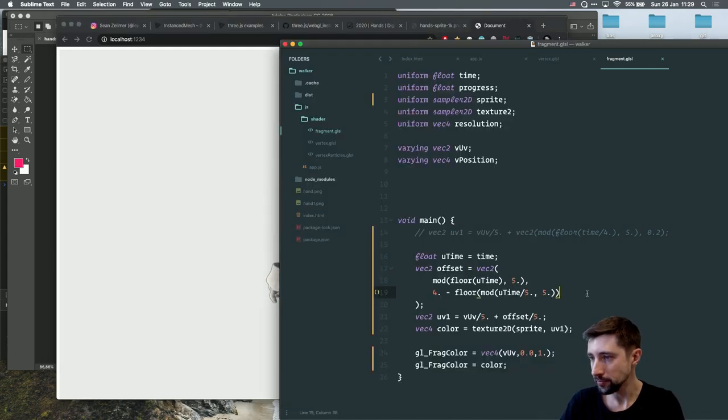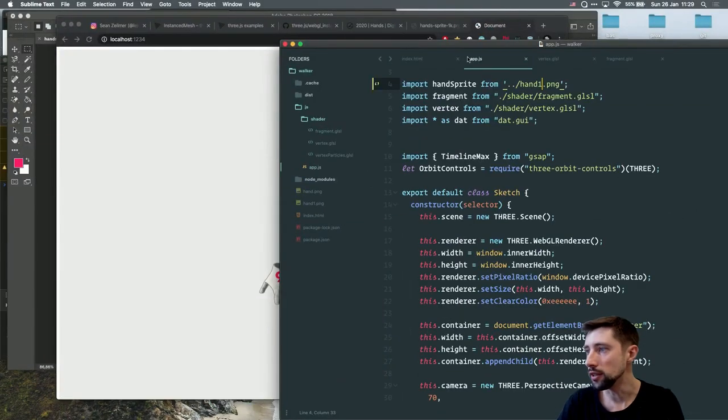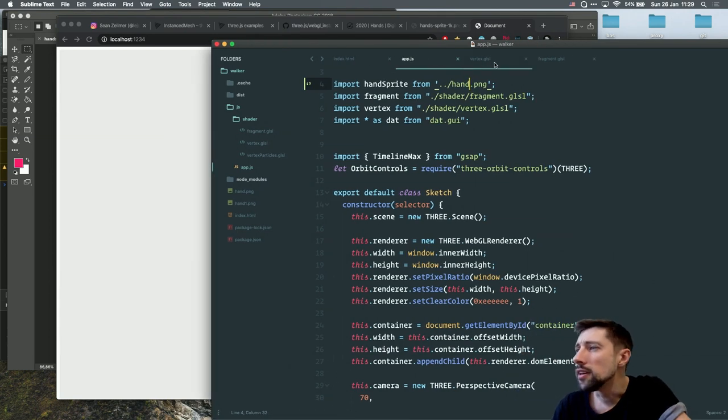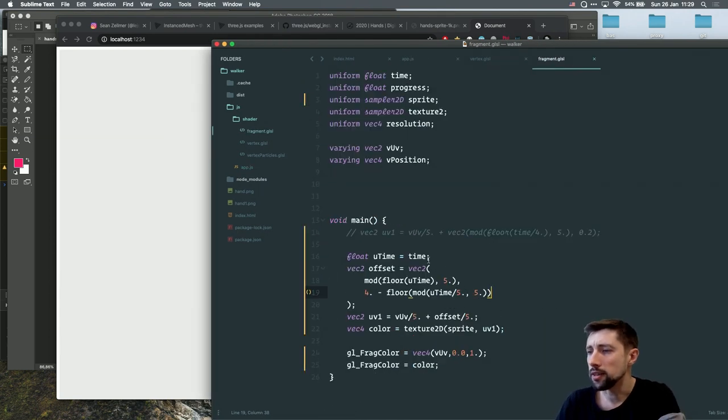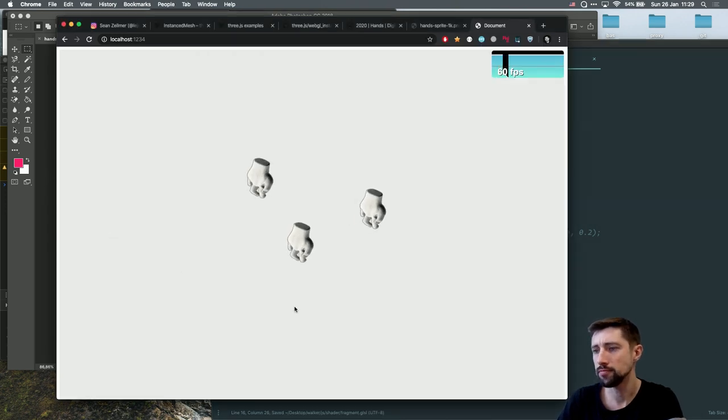That's all right. And now I could change an image here. I could get back to my hand PNG because it goes right. Next thing I'm gonna do, I'm gonna make time run a bit faster, like 5 times faster. And we already have the walking hand.